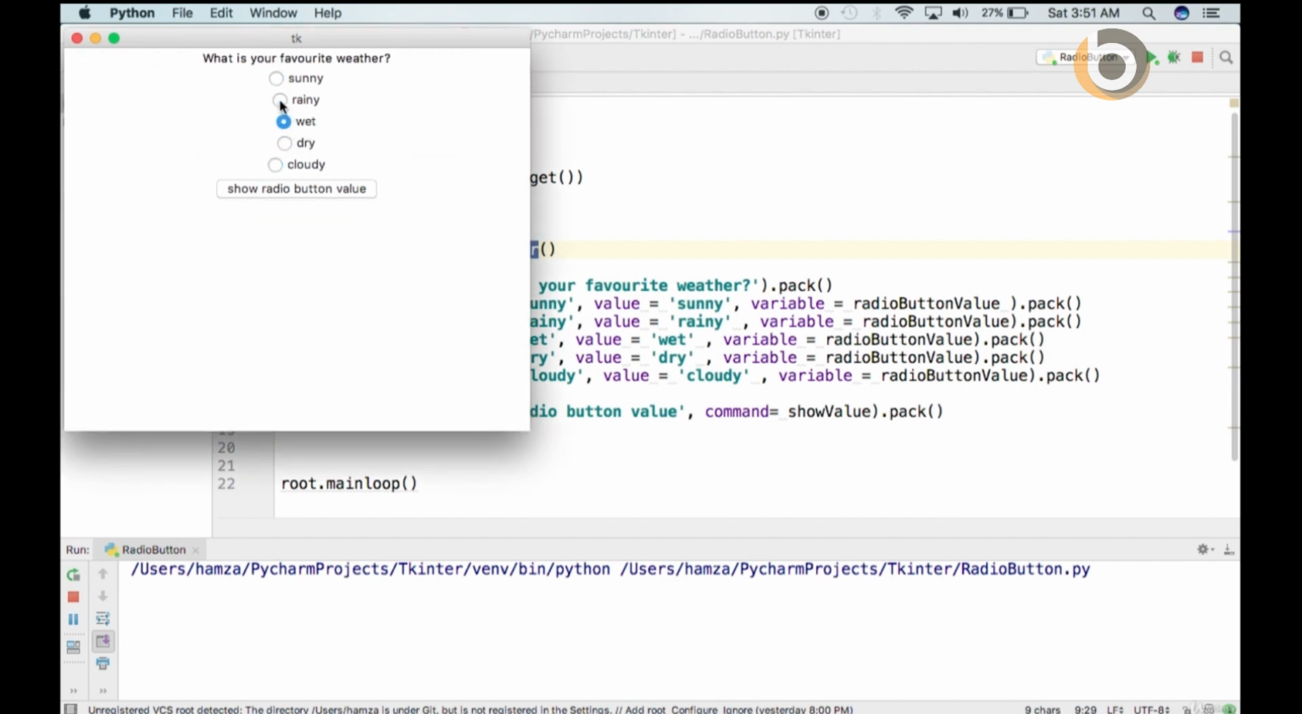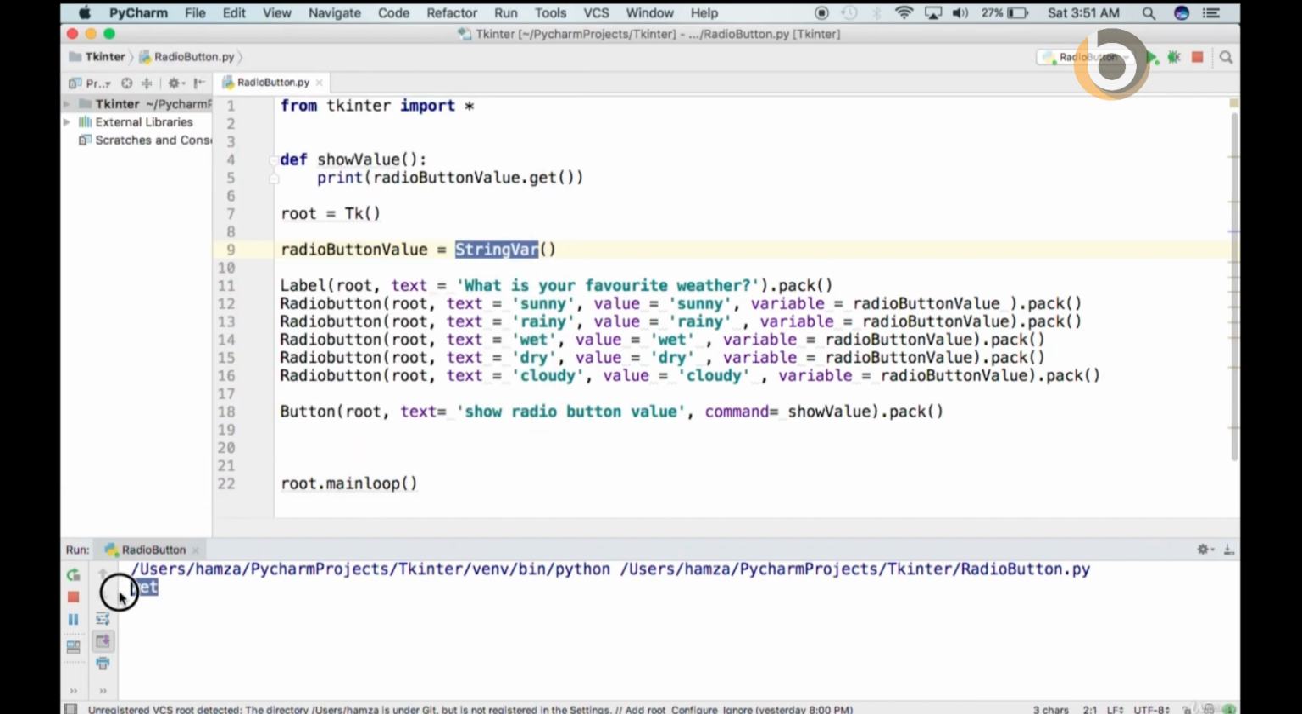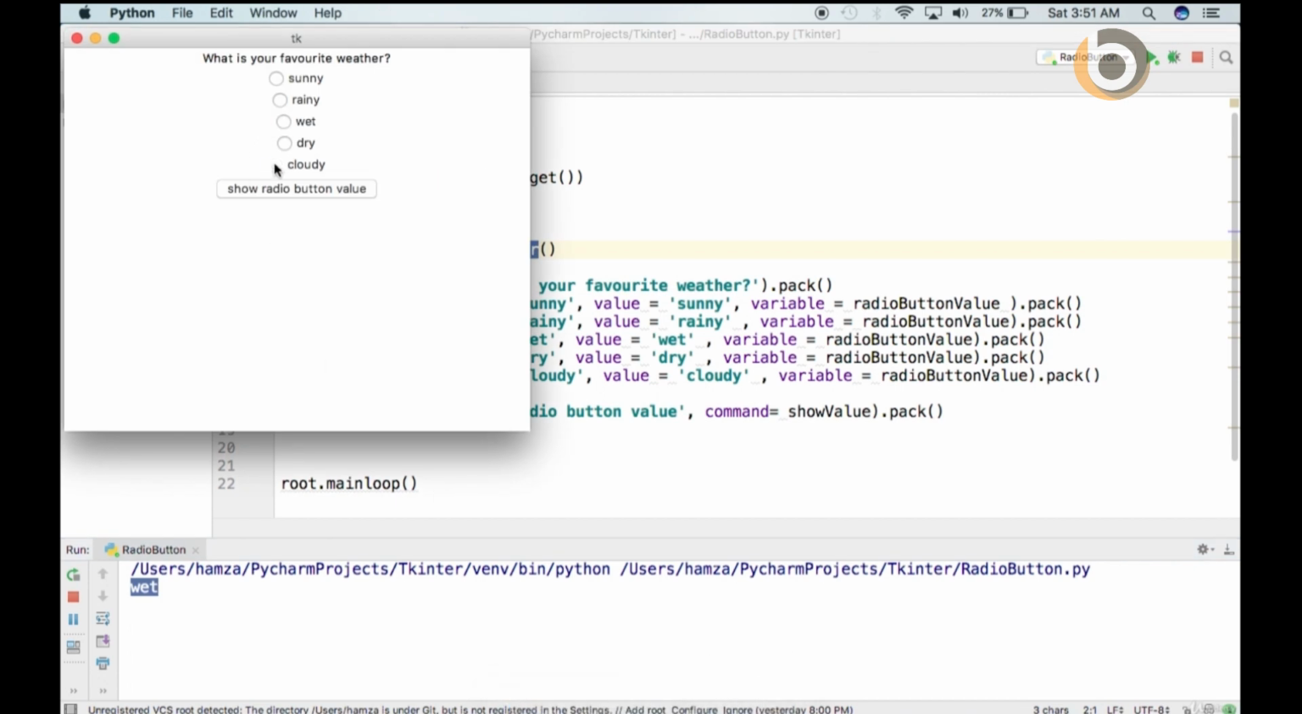So I clicked on Wet and I will show the radio button value. You can see here at the bottom it showed Wet, and I clicked on Wet. So now I will click on any other, Cloudy, and show. As you can see, it shows Cloudy there at the bottom, and when I click on Sunny, it will show Sunny. So that's how we get the value of a radio button.